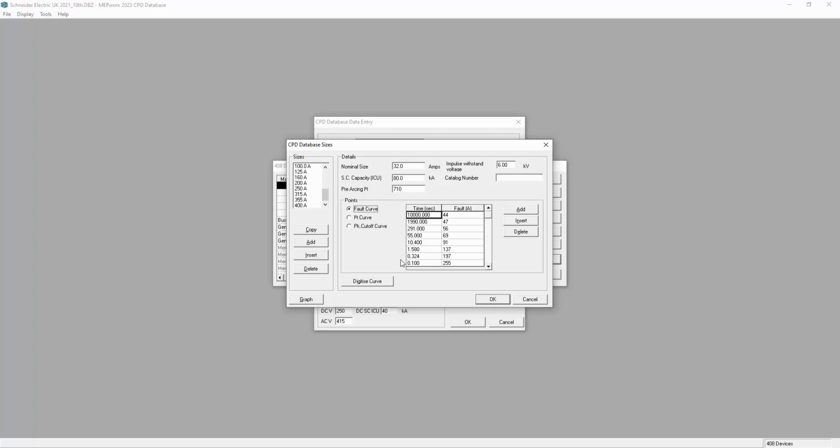Also important is the SC rating, the pre-arcing I2T, and of course the impulse withstand, or the UIMP values for surge protection. Back in the 18th edition, when it first came out in 2008, there were requirements set up. If there are no UIMP values, it will report it as an issue in line with the tables.